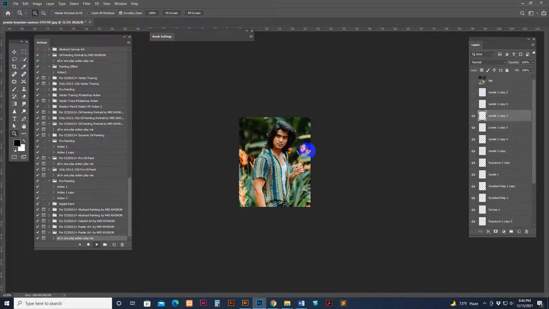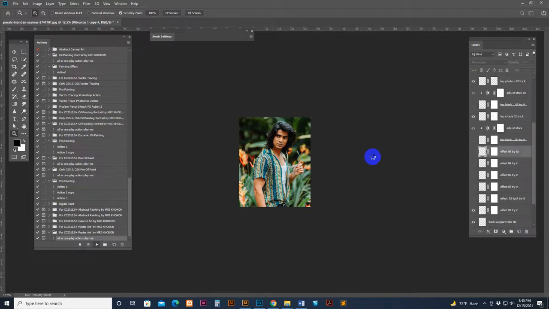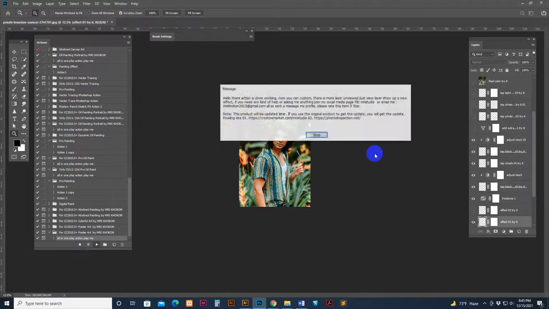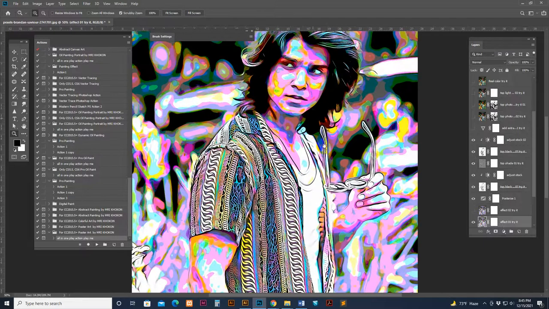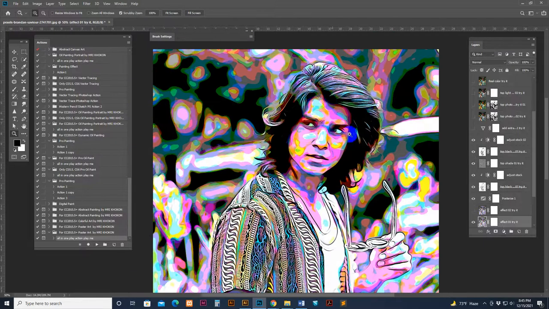This script takes 1 or 2 minutes to play, because we are working with many layers. See, it is still working. Every layer is editable. Then, hello there, the action is done working. So this is the result, our action script result.